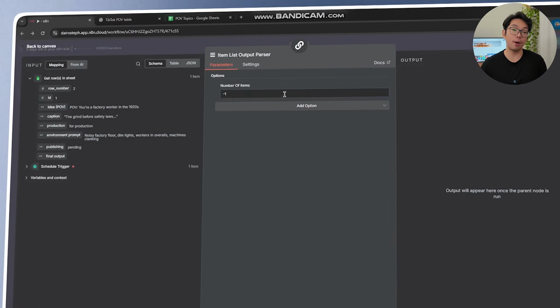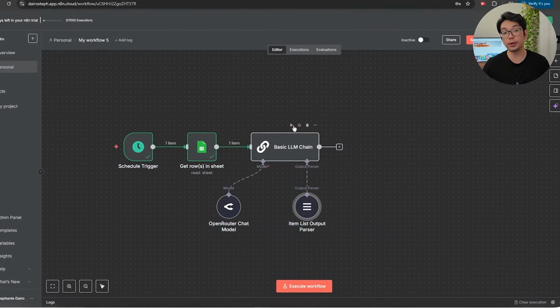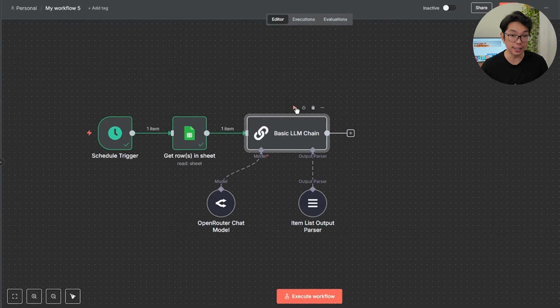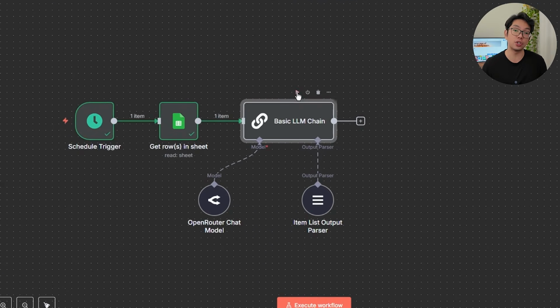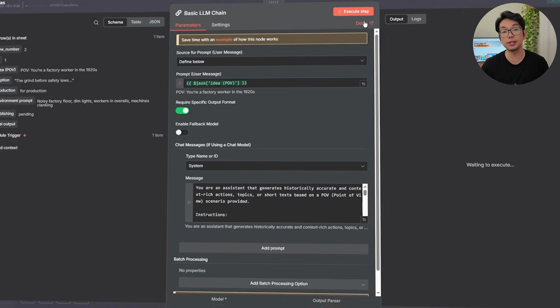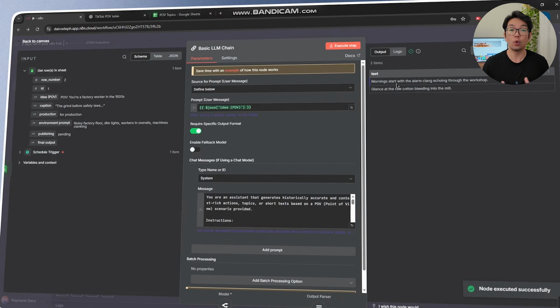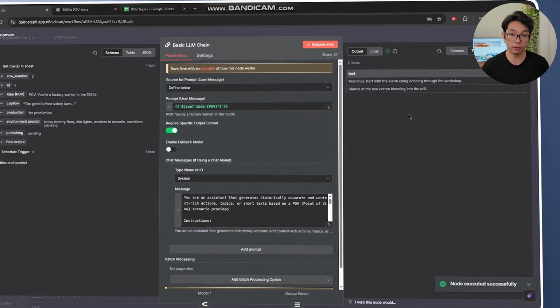Now, the last step here is to decide how many variations we want. And we're going to set the output number here to 2, and that means we're giving ourselves a pair of creative takes on each POV idea instead of just one. An output parser organizes everything for us neatly into a list, so it's easier to use downstream. Now, when we execute and pin the data, the row from Google Sheets suddenly transforms into 2 polished outputs, ready to feed the rest of the workflow.